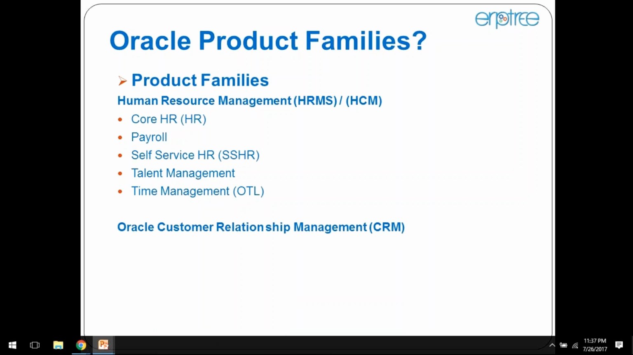Another popular family like this. There are families for everything. For manufacturing, there is a different group. For project costing, there is a different group. For CRM, there is a different one.